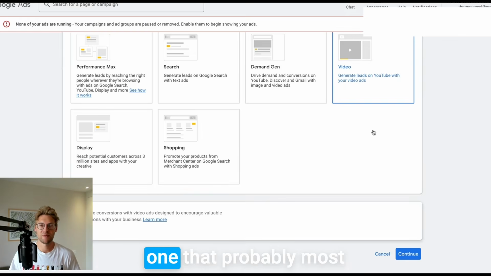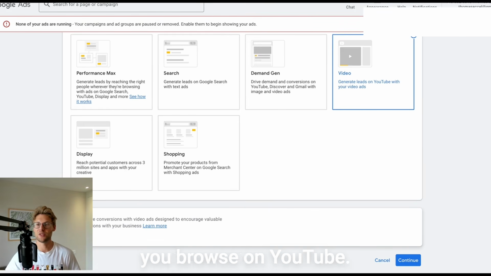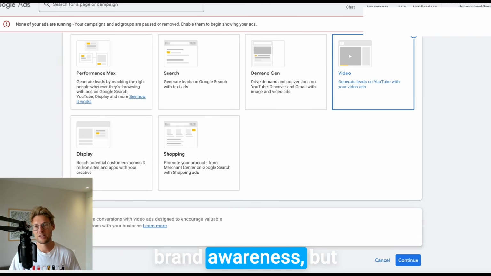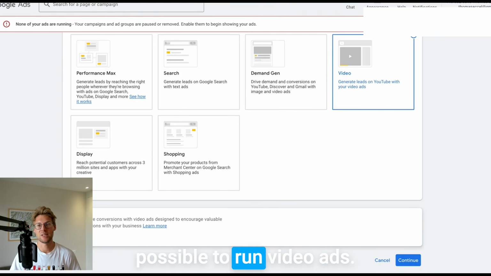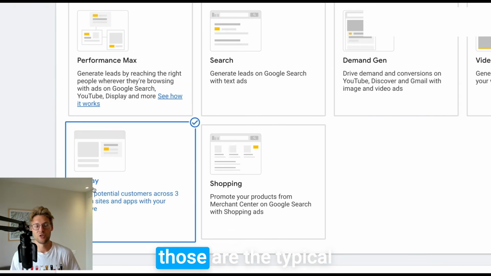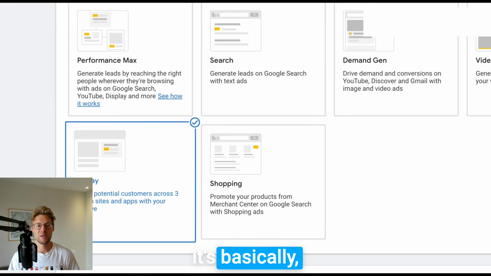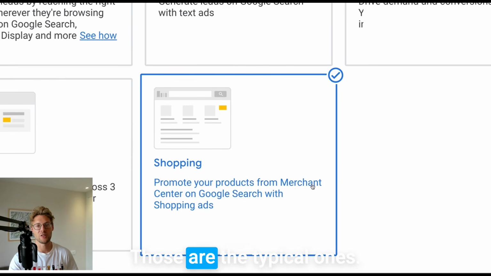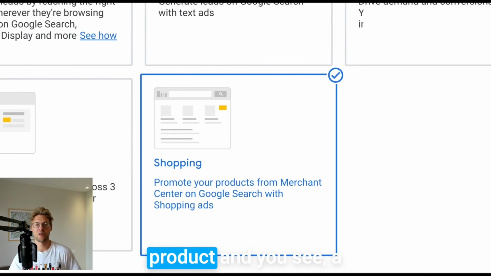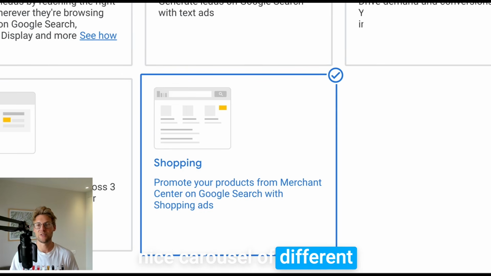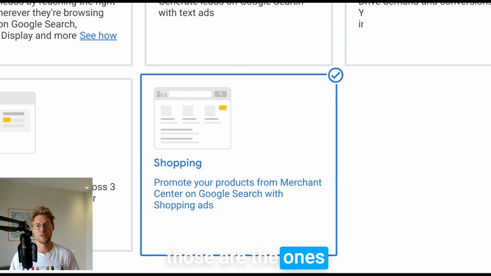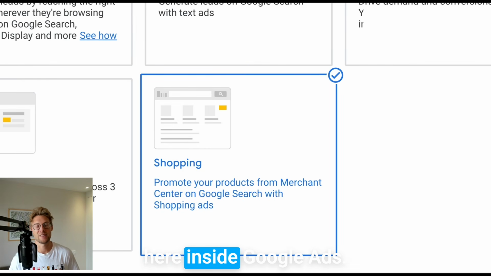Then the fourth is the one that probably most of you know because you browse on YouTube. Those are video YouTube ads that usually run on brand awareness, but as you can see, it's also possible to run video ads. Here we have display. Those are the typical display banners on websites and partner websites of Google. It's basically an awareness campaign. And then we have Google shopping campaigns. Those are the typical ones. If you search for a product and you see a nice carousel of different shopping ads popping up with price and images, those are the ones you promote from the Google Merchant Center here inside Google Ads.